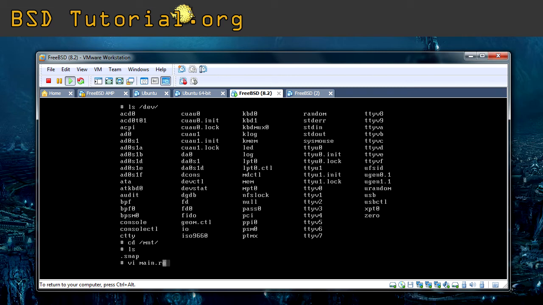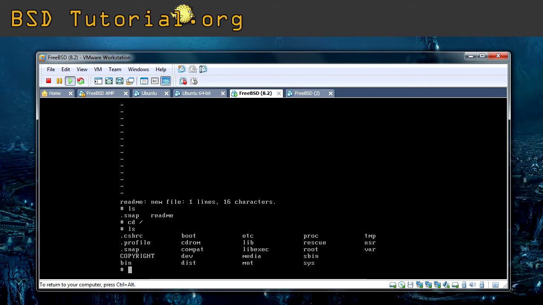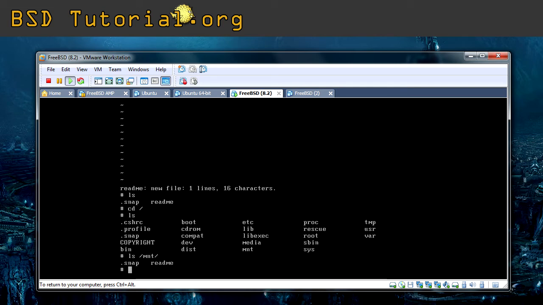Yeah, I just add something here. Now this file is on that hard disk drive, and so what can we do more? Now we see that everything functions, and if I look inside the MNT there, you can see that the file exists in there.